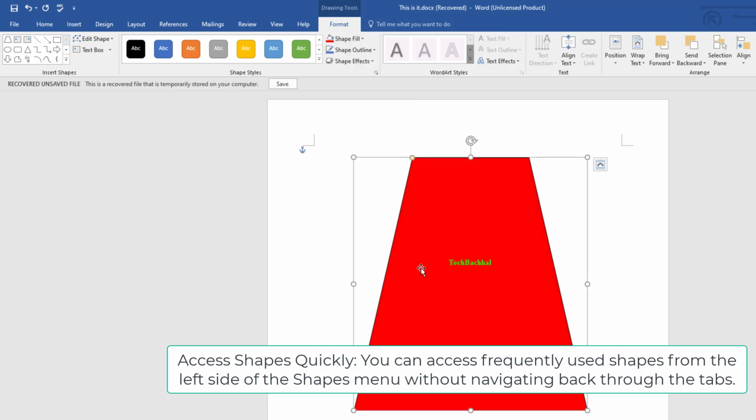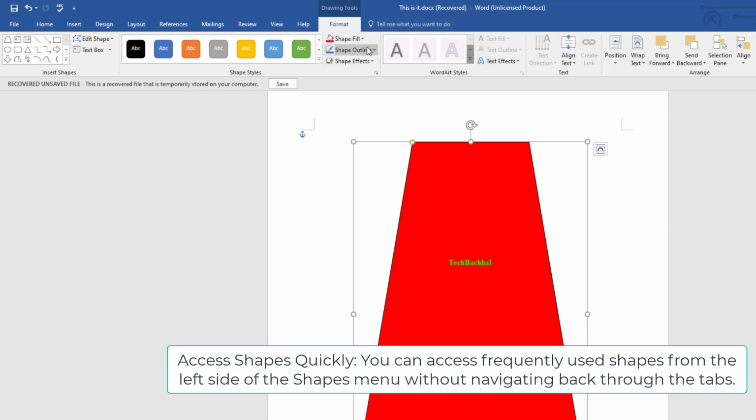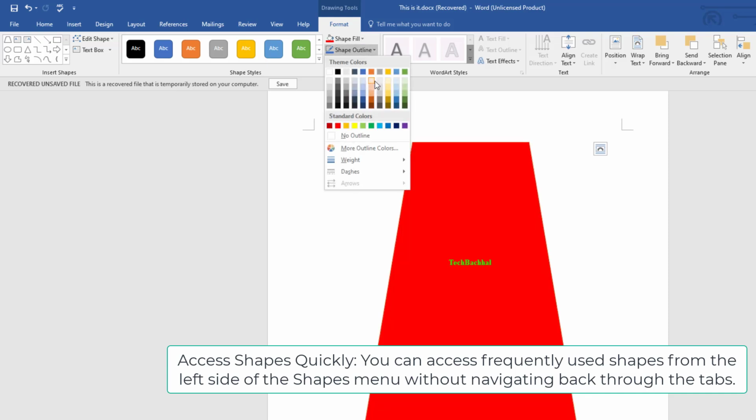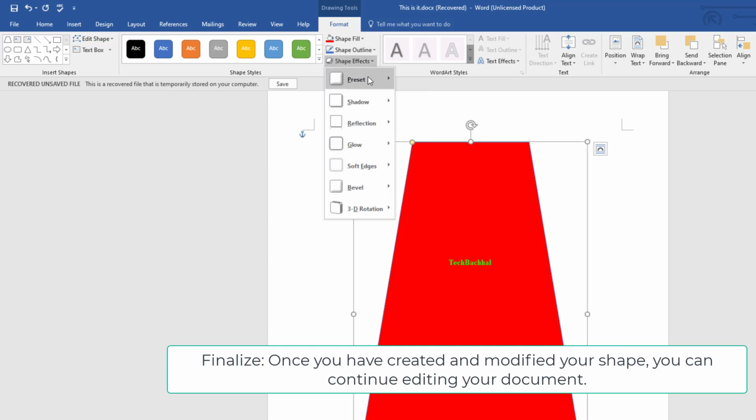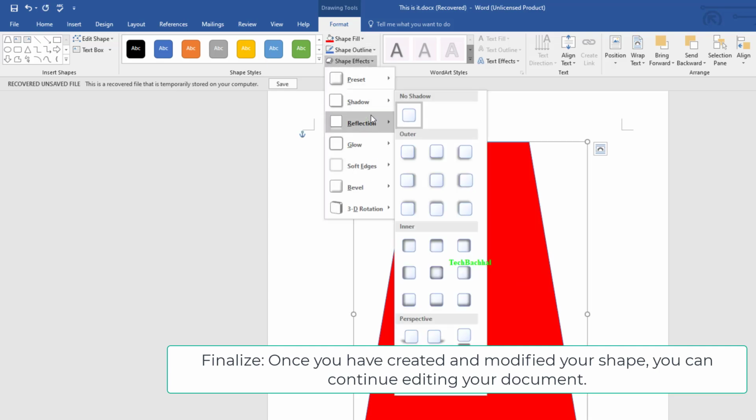Access shapes. Quickly, you can access frequently used shapes from the left side of the Shapes menu without navigating back through the tabs. Finalize. Once you have created and modified your shape, you can continue editing your document.